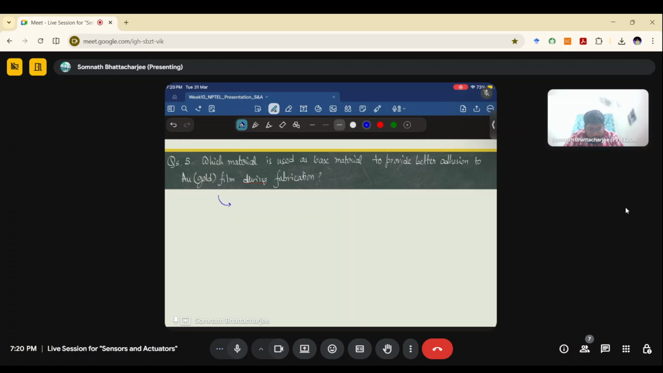So give the choices: nickel, let me write down the full names, tungsten, silver, and chromium. I don't know, sir. Maybe goldsmiths could answer better. I'm joking. Chromium. So why is it chromium?